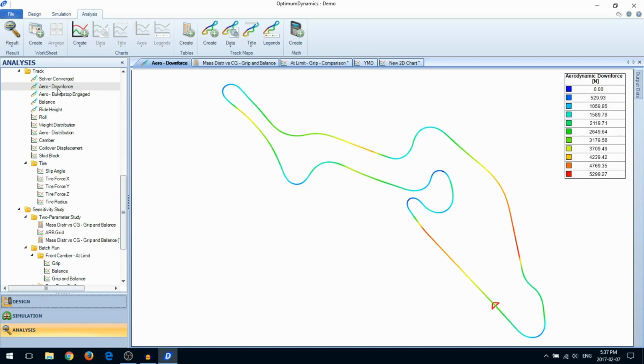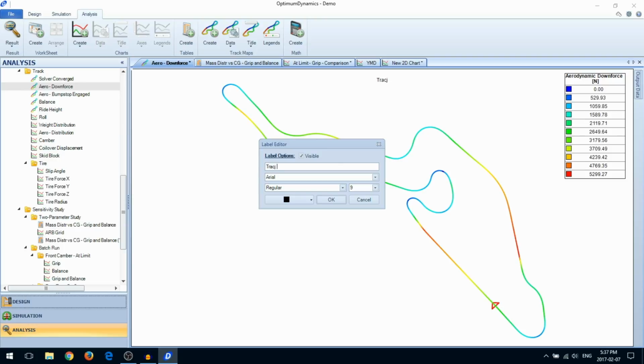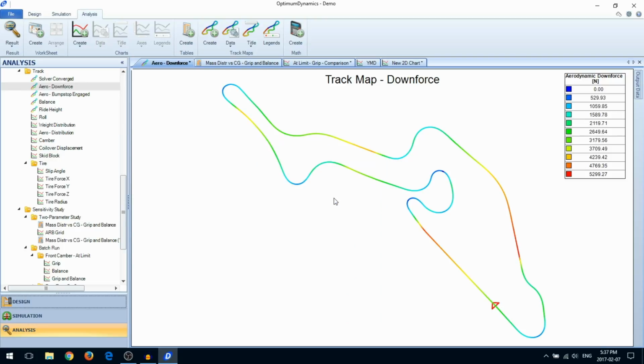Track maps are useful for track replays. You can color the track map by an output channel, and customize the track map just like you did with the 2D chart. Note that you can only use track maps with track replays that have a distance or time channel.